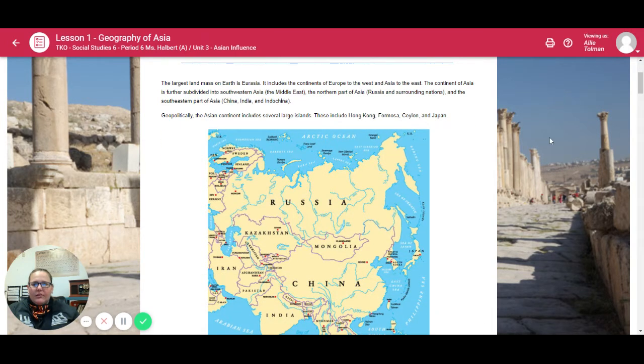Okay. The largest landmass on Earth is Eurasia. It includes the continents of Europe to the west and Asia to the east. The continent of Asia is further subdivided into Southwestern Asia, the Middle East, the northern part of Asia, Russia and surrounding nations, and the southern part of Asia, China, India, and Indochina. Geotypically, the Asian continent includes several large islands. These include Hong Kong, Formosa, Ceylon, and Japan.